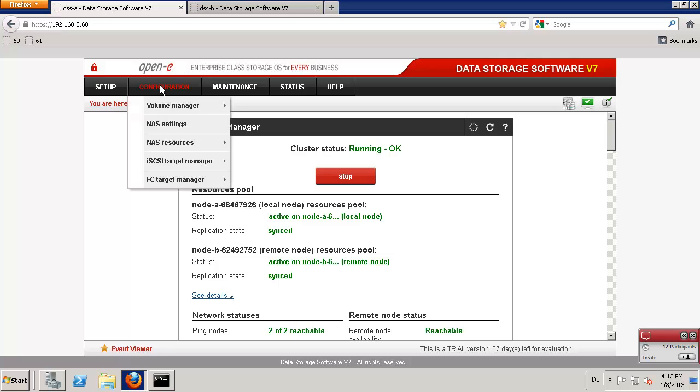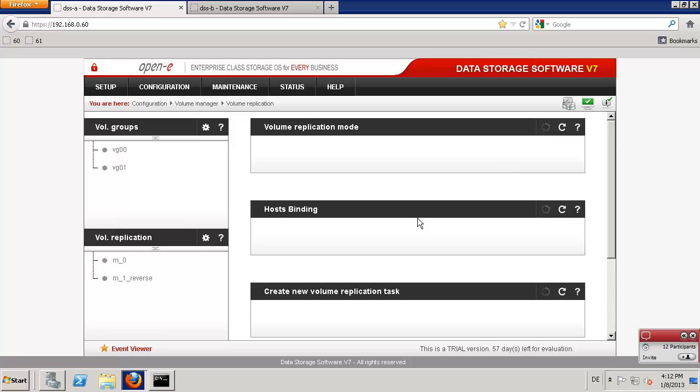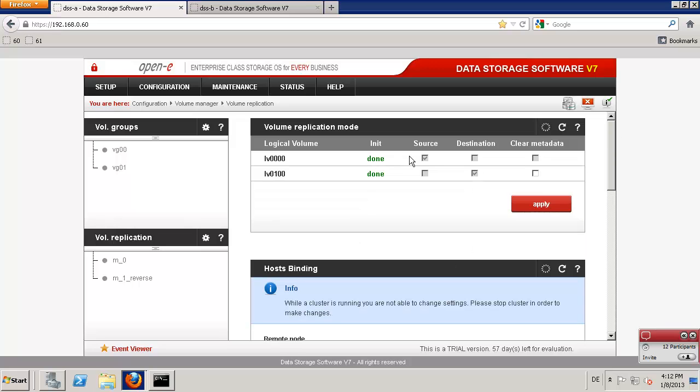Okay, so let us go to volume replication to see the current configuration. So we have the one logical volume pair which is mirrored, and then the first pair which is assigned to resource pool on node A is a source here, and then the next volume is a source on node B, because on node A, which we are now, it is a destination.